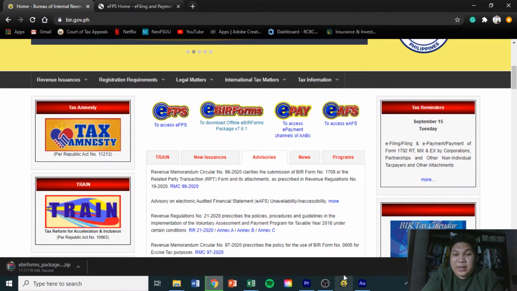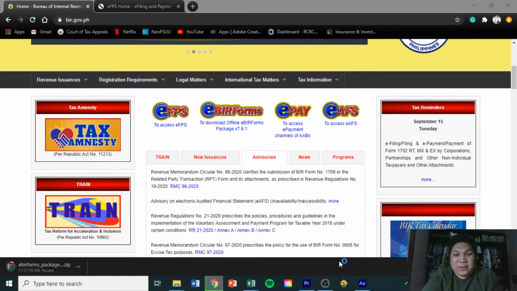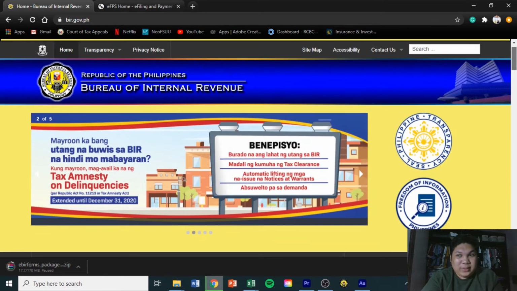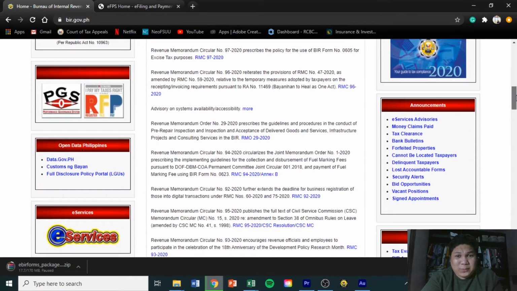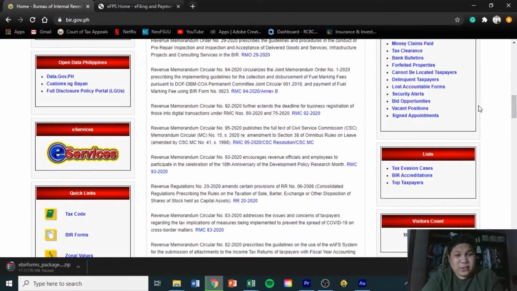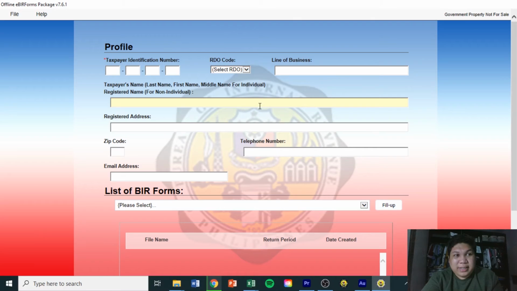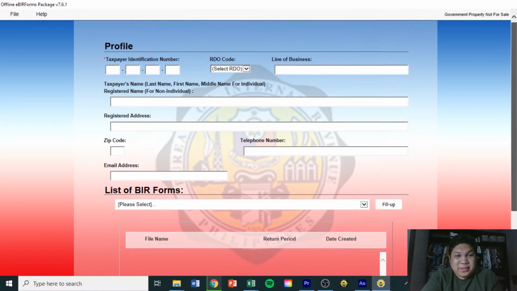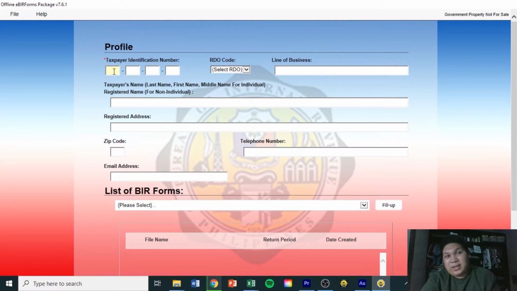After that, I have here already the eBIR forms. It's opening. Again, we'll have two things here: first we will use the eBIR forms and then next we will use the EFPS. As you can see here, this is how eBIR forms looks. It's empty, so what we're going to do here is fill it up.